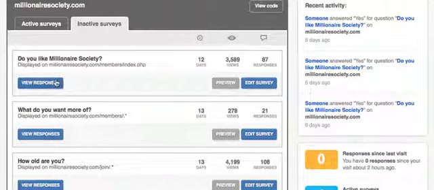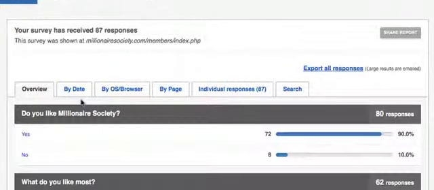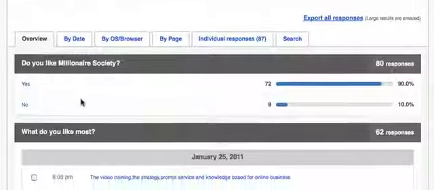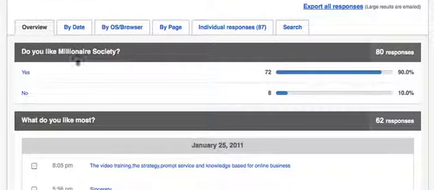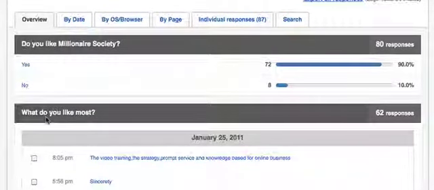So just to show you what it looks like when you want to view responses, when you click on View Responses, you can see it'll show you the questions. Do you like Millionaire Society? Yes or no? And then luckily, 90% of the responses were yes, which was great because that's exactly what I wanted to see, because it means that I'm obviously doing my job and I built a great Millionaire Society for people to use. So then the next section was, what do you like most?